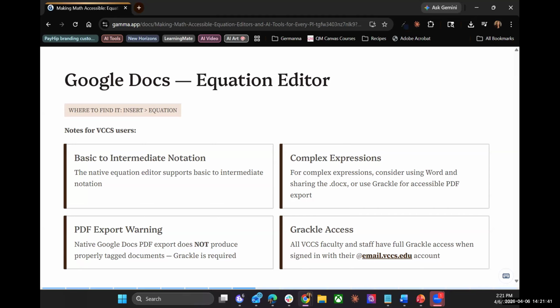So for very complex equations, Google Docs' built-in editor has some limitations compared to Word. So if you're working with advanced notation, Word may give you better control.